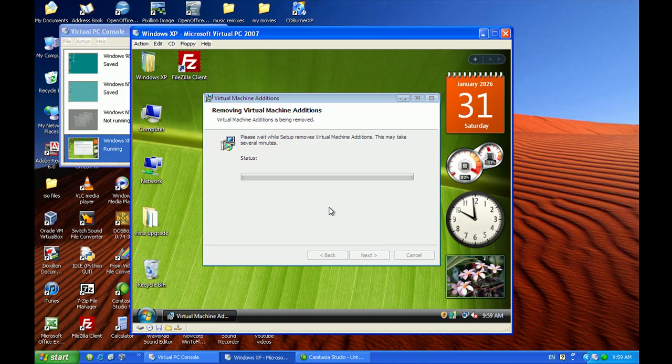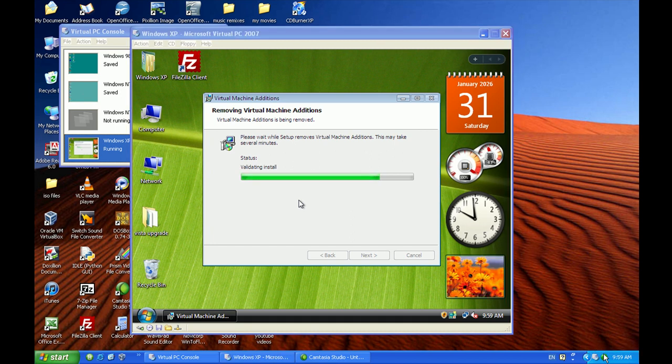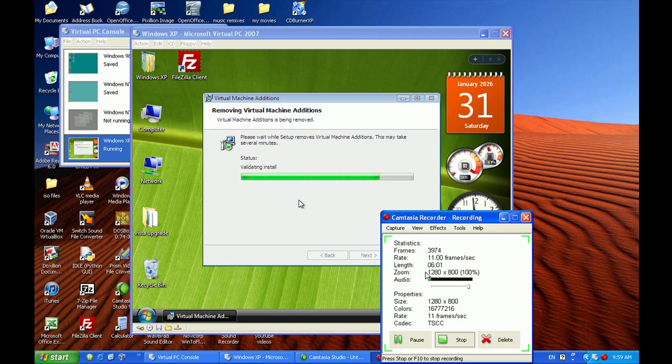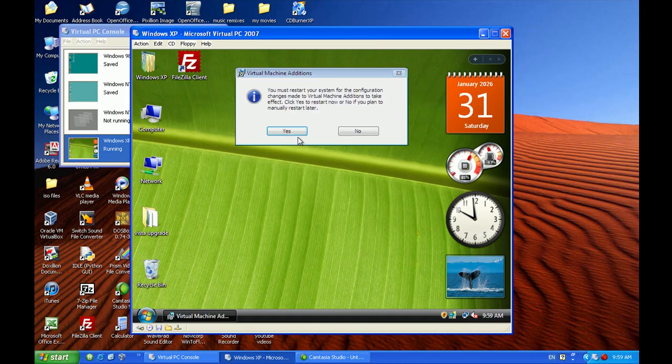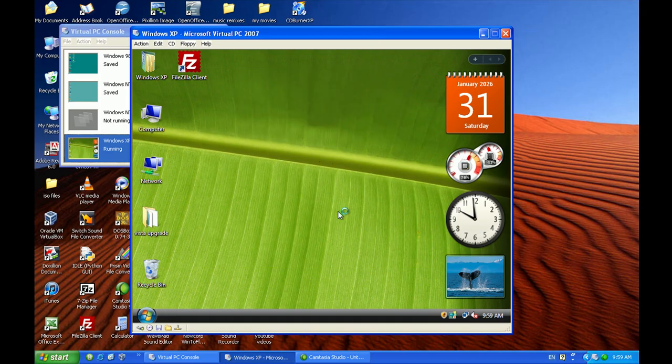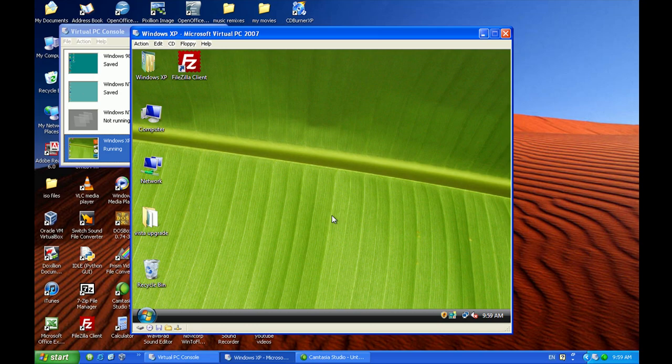It will remove the Virtual Machine Editions, and then when it's done, the operating system will reboot, and then I will pause this bit until the uninstallation is complete. I'll resume this, then I'll finish. I'll start this virtual machine.